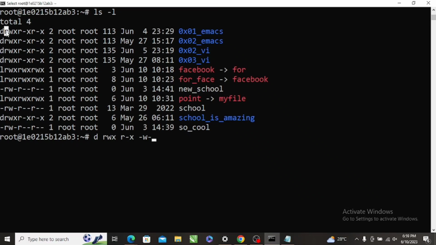Look at 1. Can you see? 2. Can you see? That's read, just beside the D. The D means it's a directory. Then we have read, write, execute. That's the first 3. And then we have another read, and this one does not have access to write, and then execute. That's another thing. And then we have another 3. 1, 2, 3. Do you understand?